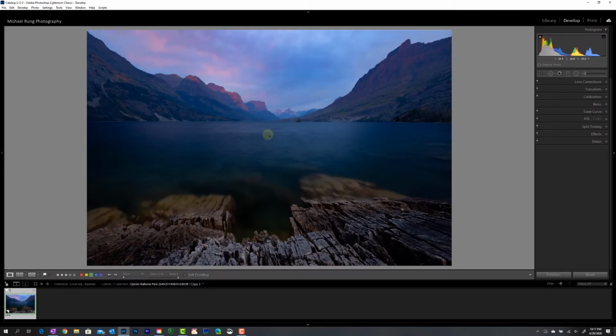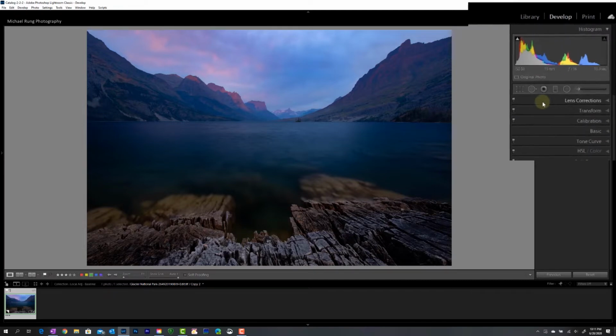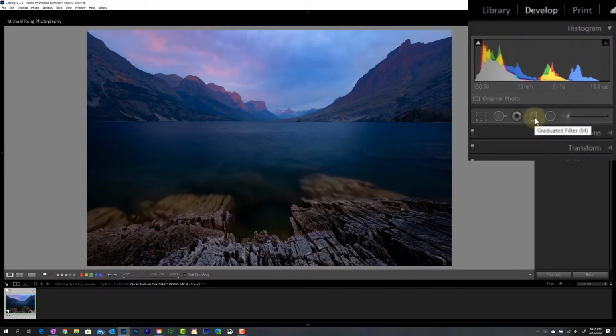Okay, so as a starting point, here we are in Lightroom Classic. And to get to any of your local adjustment options, you simply come into the upper right corner of your develop panel and you'll see next to the crop, spot removal, and red eye correction tools, the next one over is your first local adjustment, which is graduated filter. Next to that is your radial filter option. And the last option you have for your local adjustments is the adjustment brush.